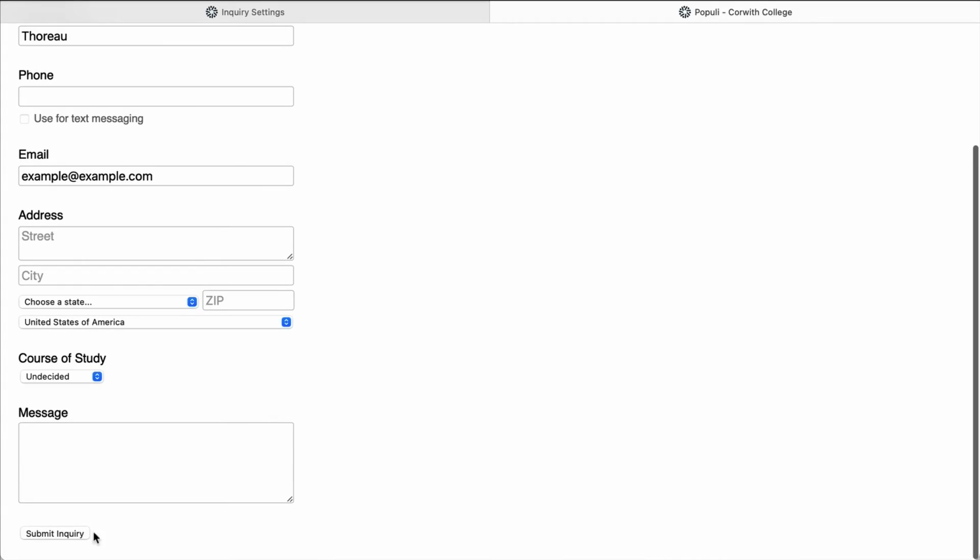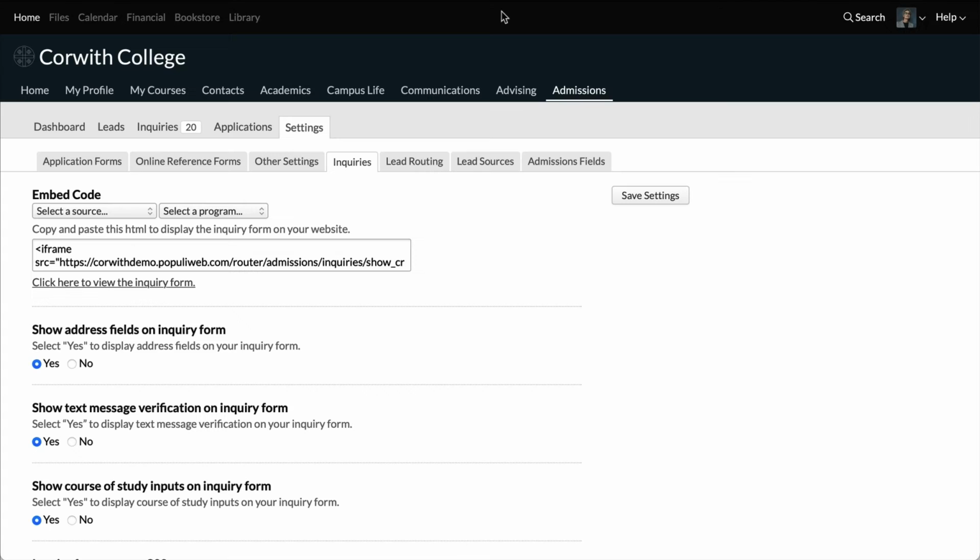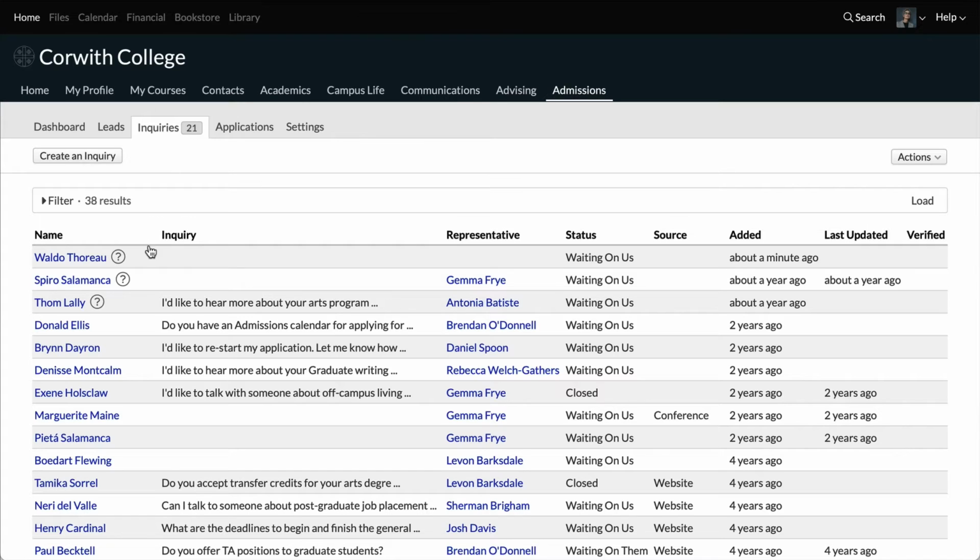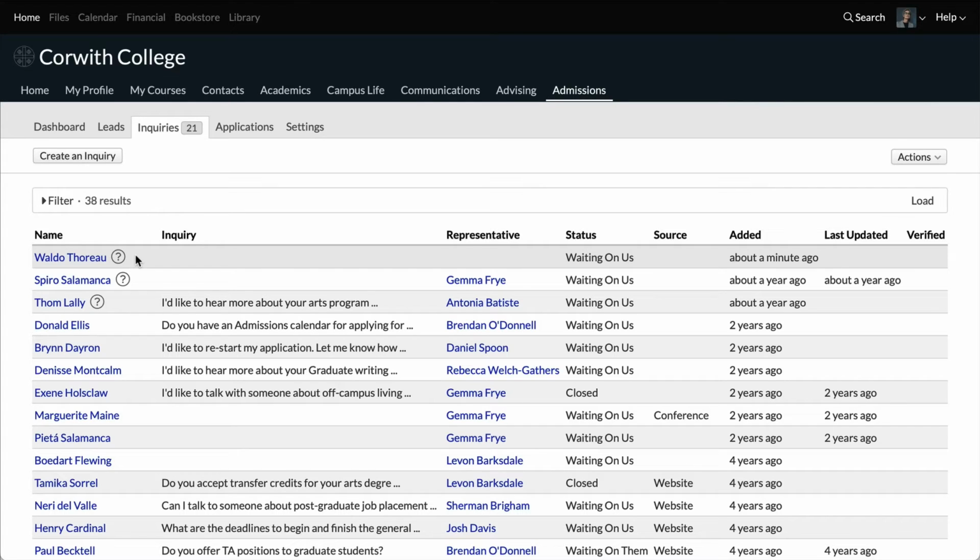Let's say that at this point, the prospect submits the inquiry. That inquiry then will show up under admissions inquiries right there. So you can see there, we've got a whole list of leads happening, and the one at the top there is the one that we're saying just came in. That person submits their inquiry, it comes into the system here. You'll notice that there's a little question mark by his name. Some of the others don't have. That question mark means that this inquiry hasn't been attached to a person in Populi at this point.